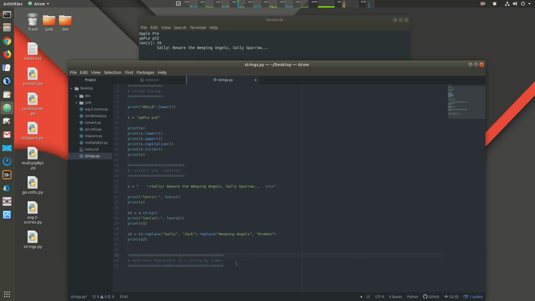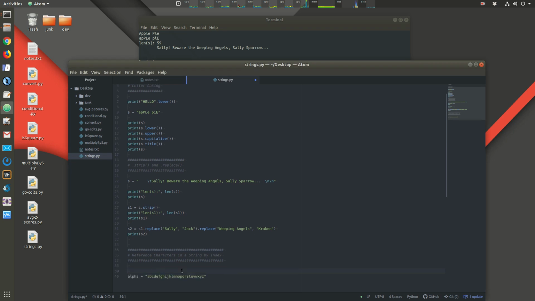So if I want to reference characters in a string by index, let's start with a string called alpha that has all of the characters in the alphabet: A, B, C, D, E, F, G, H, I, J, K, L, M, N, O, P, Q, R, S, T, U, V, W, X, Y, and Z. We can partially verify that by printing out the length of alpha.